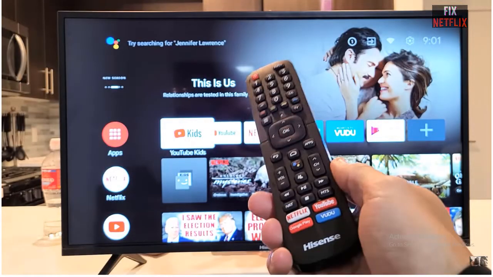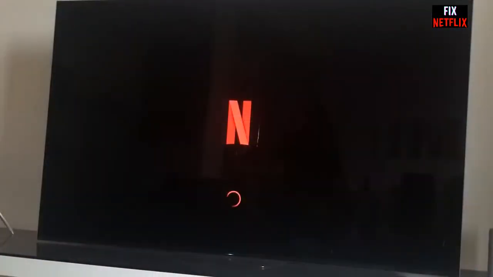Today I will show you several step-by-step troubleshooting methods to solve the Netflix application not working on your Hisense Smart TV. Most of the time we face issues like the Netflix app crashing or not working properly, being unable to play movies and TV shows, or even just loading a black screen on your Hisense Smart TV.